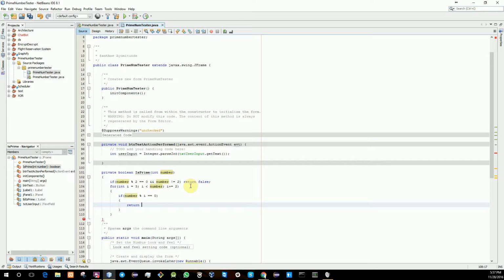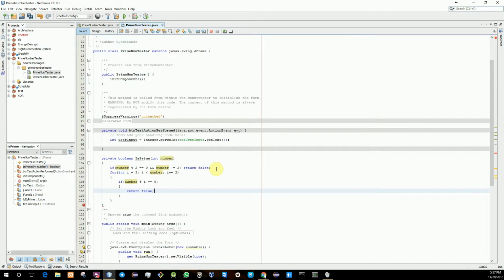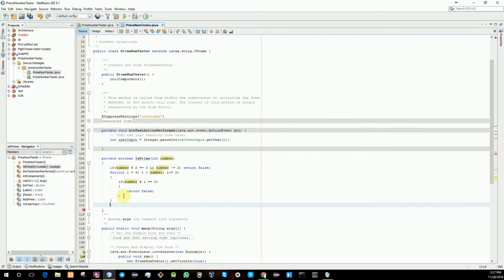then we return false. So basically, first thing, if the number can be divided by 2, that means it's an even number, so we return false. If the number can be divided by any other odd number, we return false. So basically, we're testing for any number besides 1 and itself. Otherwise, if all of this runs and we haven't returned false yet, then this number must be a prime number.